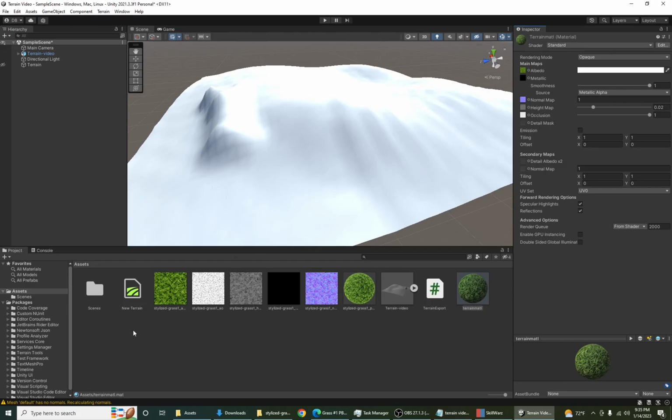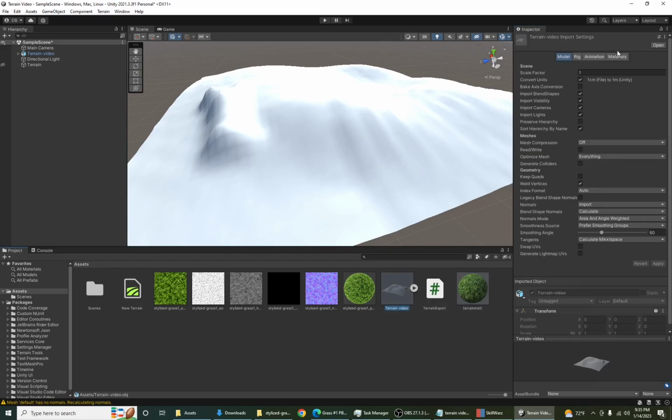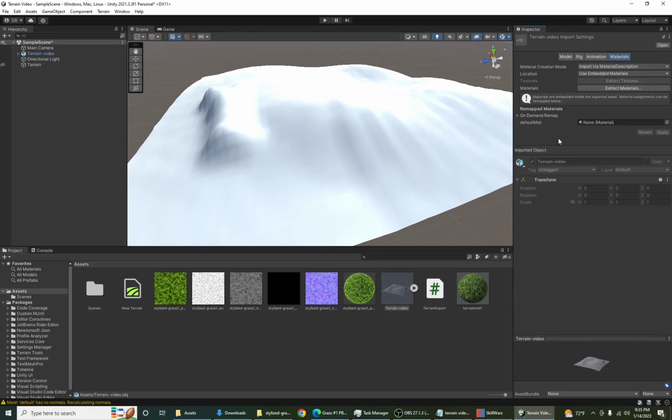Now don't click your terrain, click the OBJ here, which I call terrain video. Make sure you click this, go over to materials, and then click and drag your material into this where it says default material.